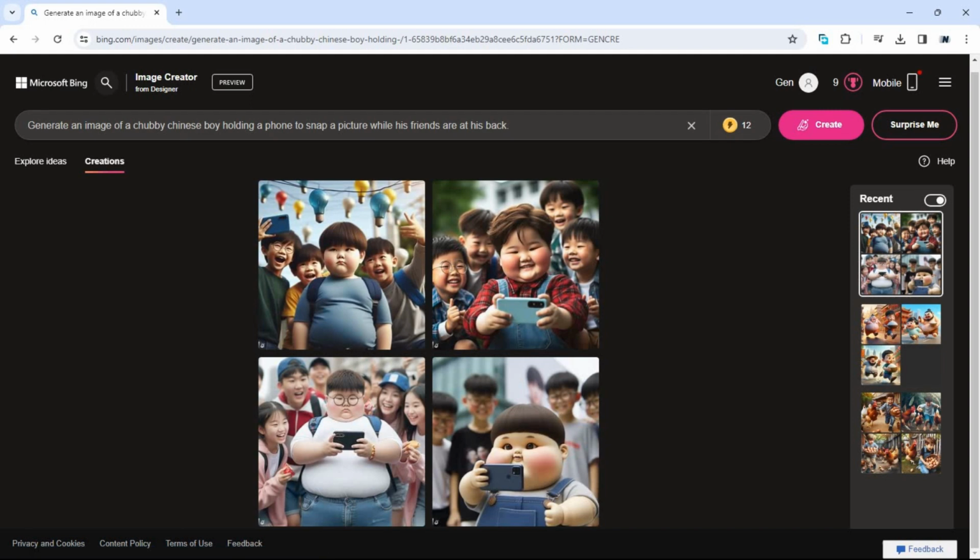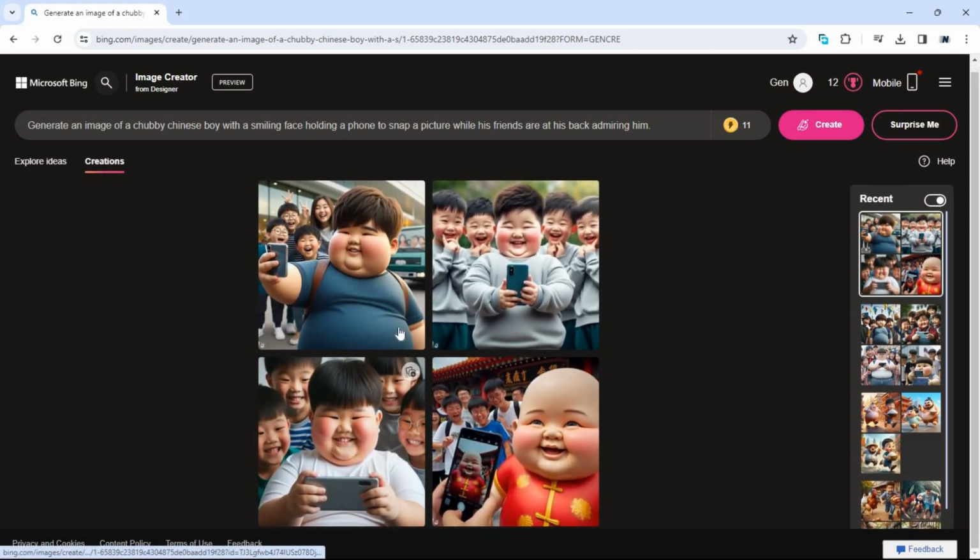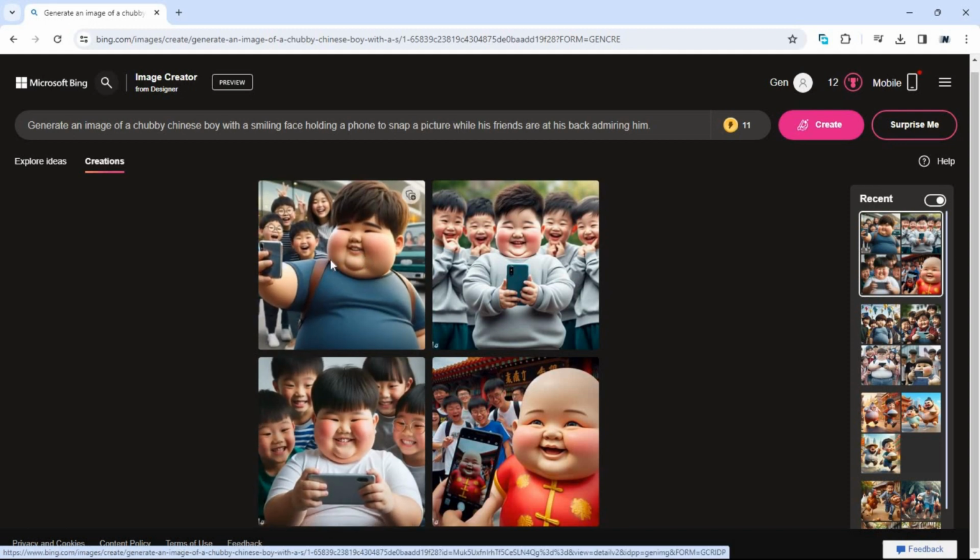Like, we can make it like this: generate an image of a chubby Chinese boy holding a phone, of a chubby boy with a smiley face, with a smiling face, holding a phone, to snap a picture while his friends are at his back, admiring him. Right, so we can generate again. As it keeps generating, we just wait for it to regenerate that. Right, you can see that now. You can see that most of the pictures, they are all smiley and fresh.